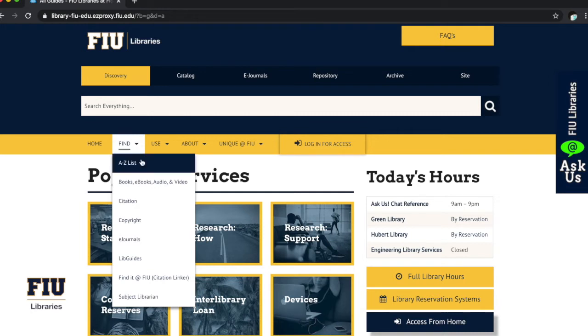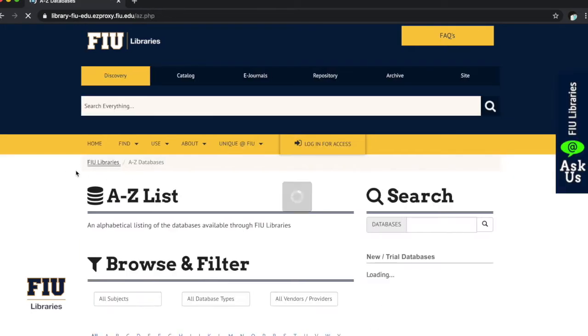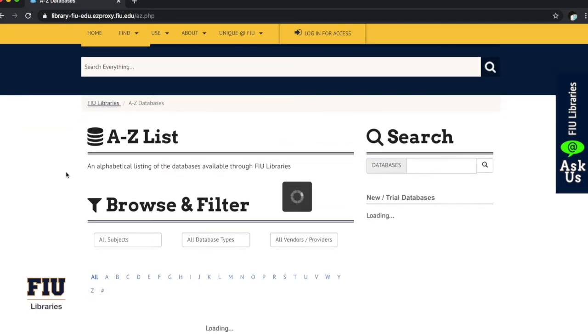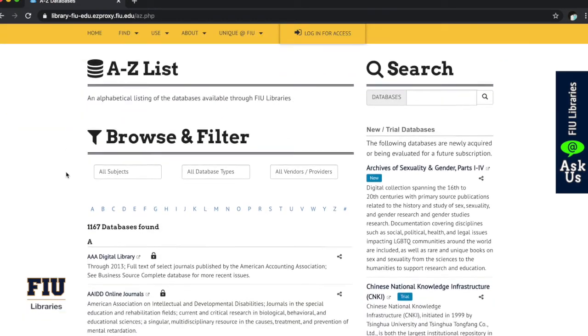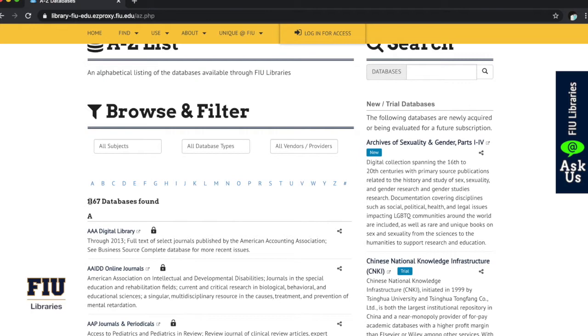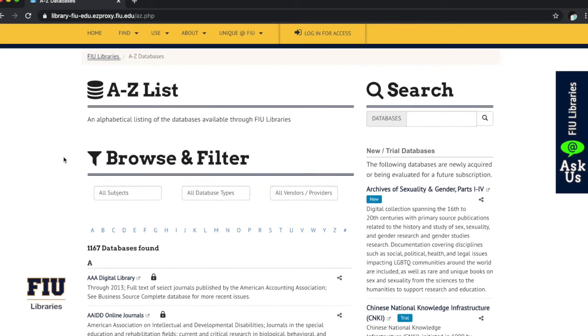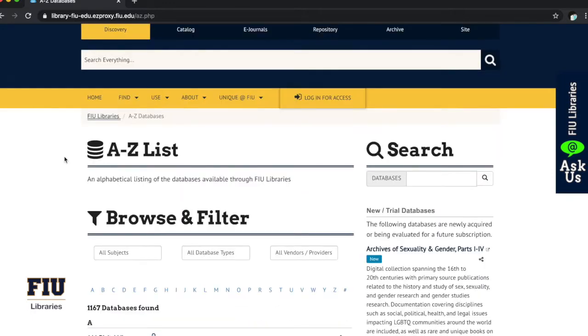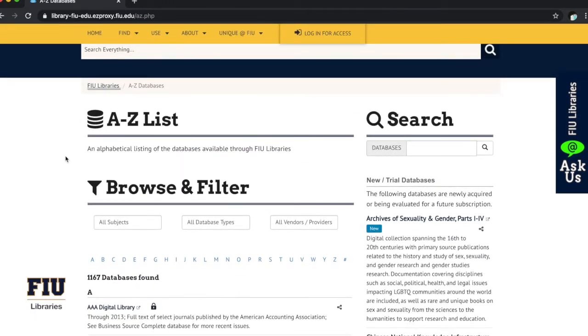Okay. So now from here, I'm going to go directly to my A to Z list, okay? So we're going to go to Find and click on A to Z list. This is an alphabetical listing of all of our databases. As you scroll down, you'll see once it loads up here that we have 1,167 databases, over 1,000 databases here.